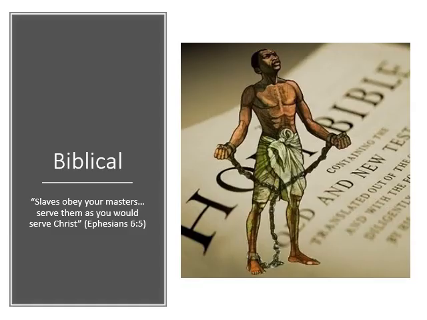Slavery is also seen in the Bible. There is a quote in the Bible that says, "Slaves, obey your masters, serve them as you would serve Christ." So a lot of Southerners, being Christians, would find their justification for slavery in the Bible.